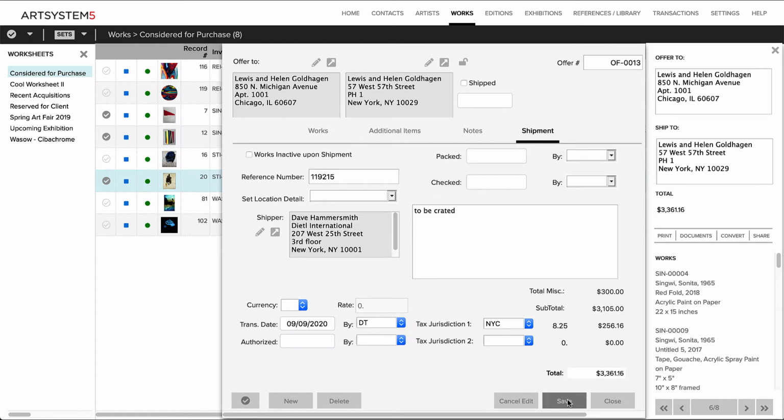And finally, there is a Shipment tab that can include links to a carrier, special handling notes, and packaging information if necessary. The Shipment tab of any transaction also includes options for adjusting active status and location detail, that will take effect when the transaction is marked shipped.